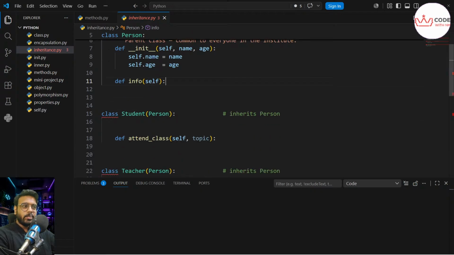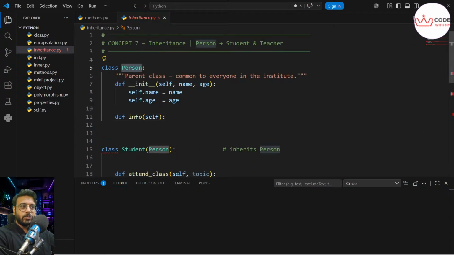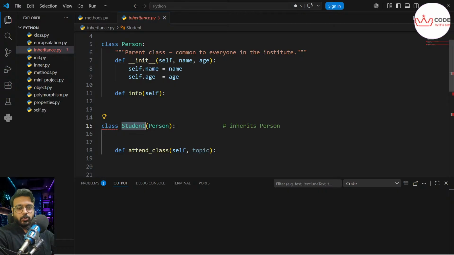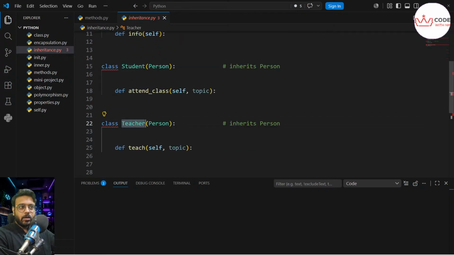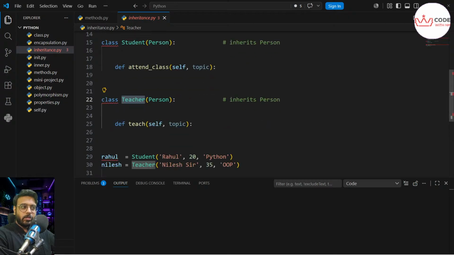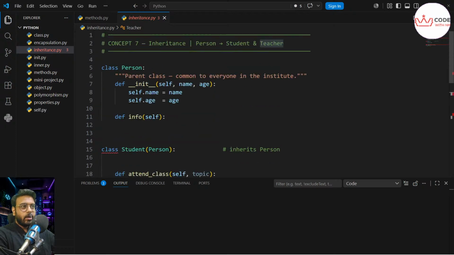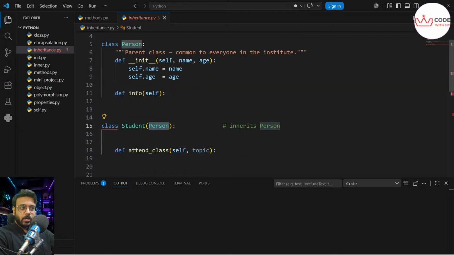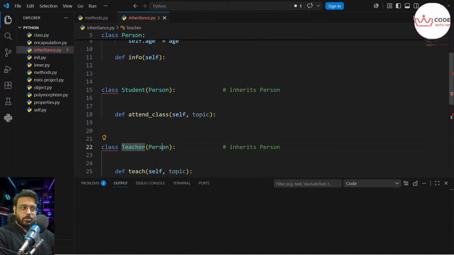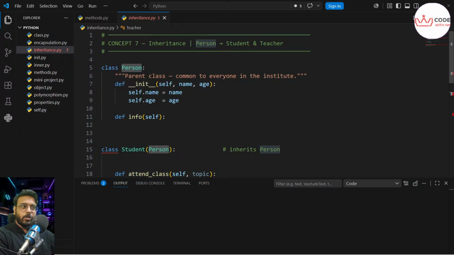In our case, I've created one class known as person, another is student, and the third class is teacher. We have only three classes, and we have created an example, so we will be seeing that example. This is boilerplate incomplete code, and I will be completing it live. Person is the parent of student, because in line number 15 you can see it is inheriting all the properties of person, and teacher is also inheriting all the properties of person.